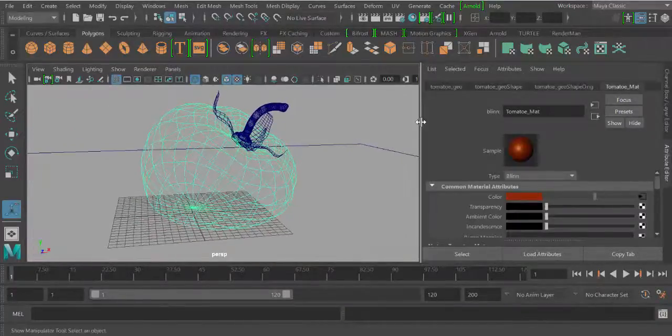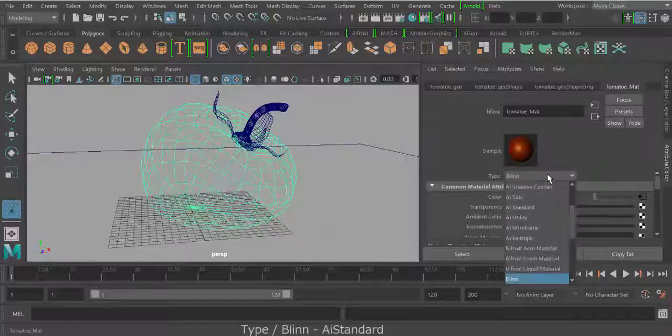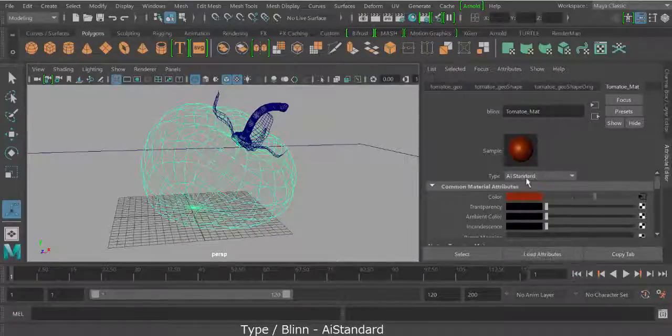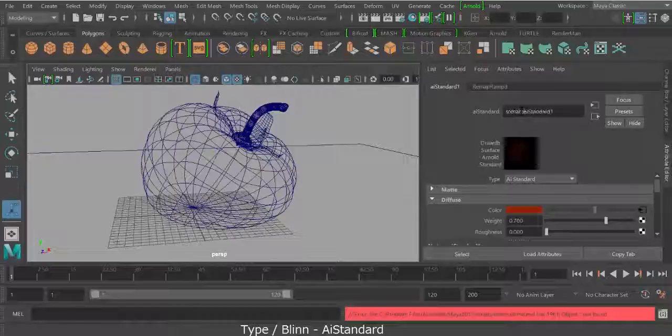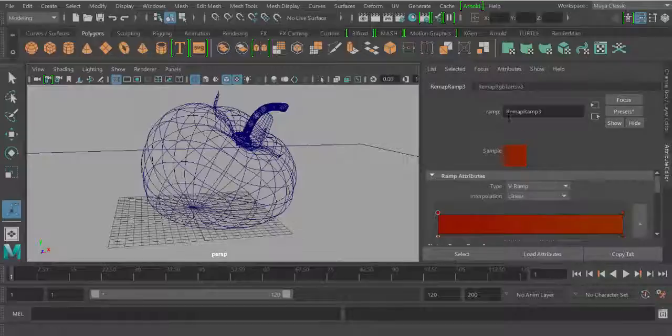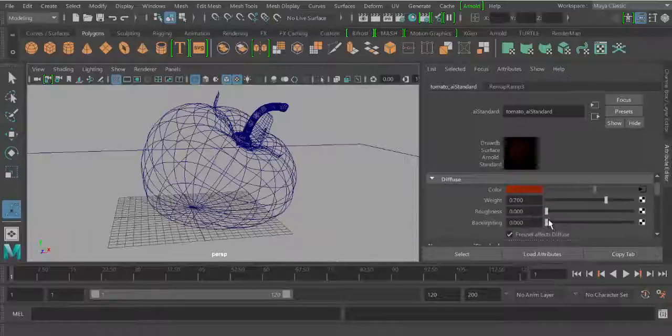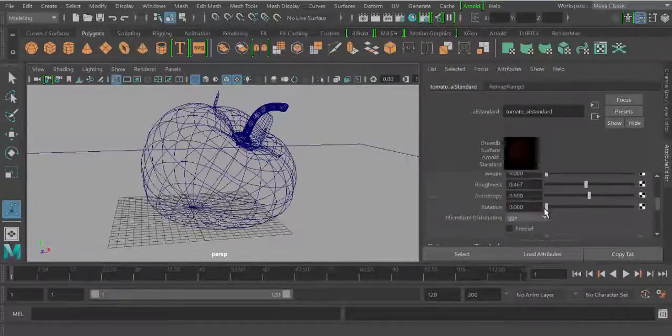and I would like to change this to be more like a tomato. First of all, let's set this from a blend to an aiStandard. We'll use an aiStandard when we would like to use Arnold rendering. So you'll see by default on our blend we had set up a remap ramp, and this has just come along for the ride. So what I would like to do now is just put in a couple of values here.